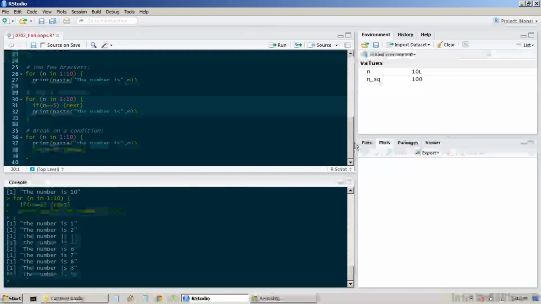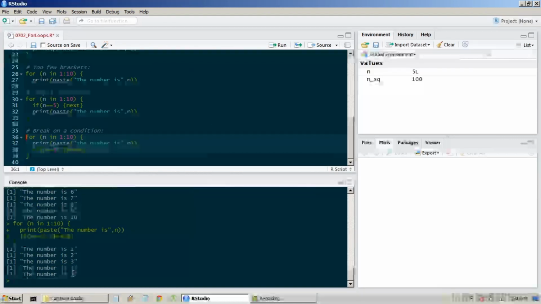And lastly, if a condition becomes true within a loop, we can also break out of the loop, which stops the loop from iterating entirely. So in this example, when the iterator equals 5, we're going to break the loop. It prints the first 5 numbers, and then it stops. This time it printed the 5th number because I set the break condition to be after it prints that iteration.